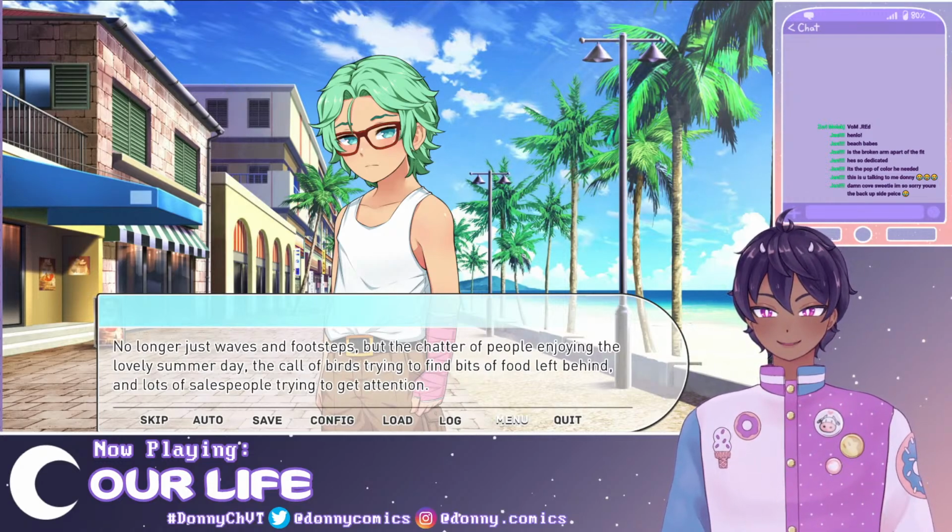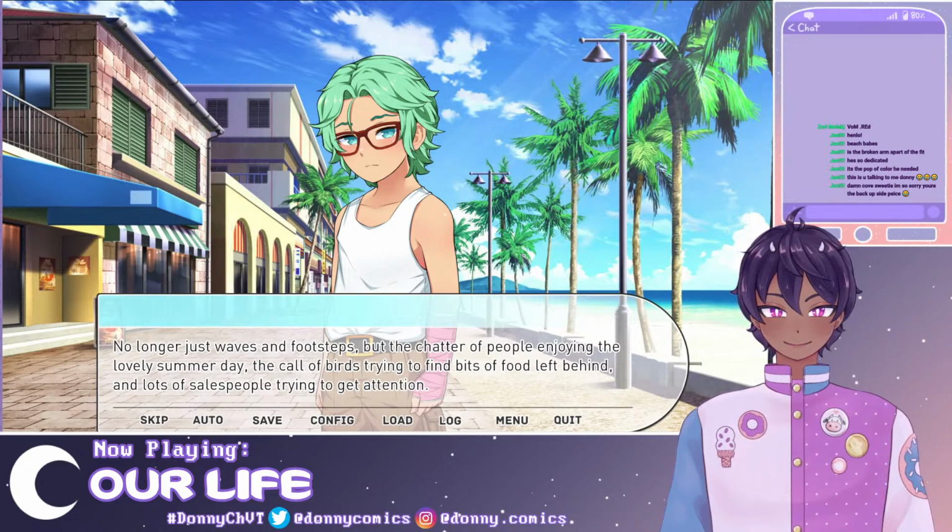No longer just waves and footsteps, but the chatter of people enjoying the lovely summer day, the call of birds trying to find bits of food left behind, and lots of salespeople trying to get attention.